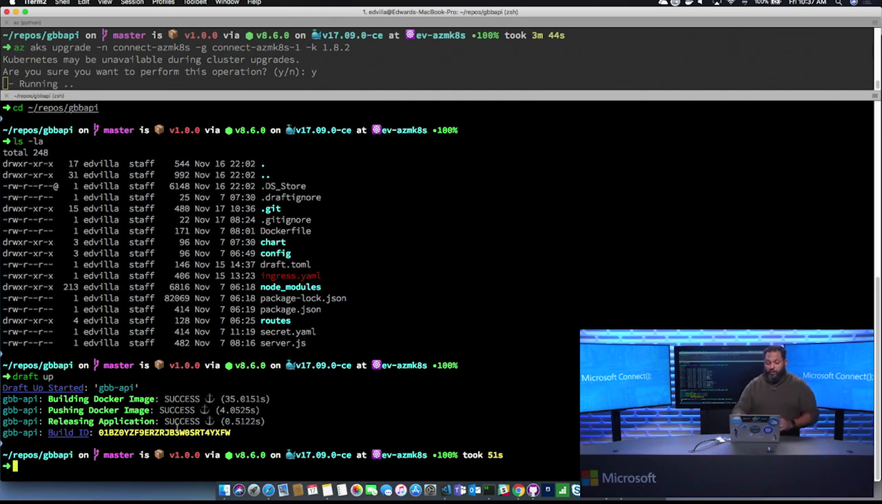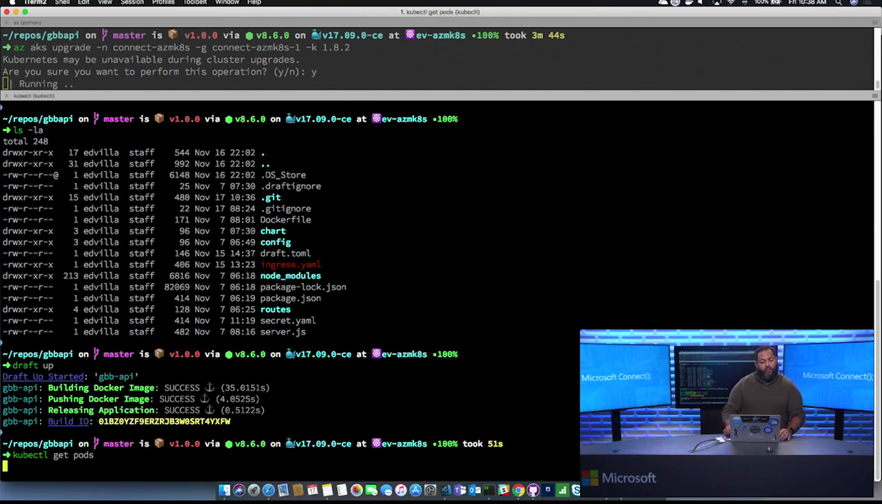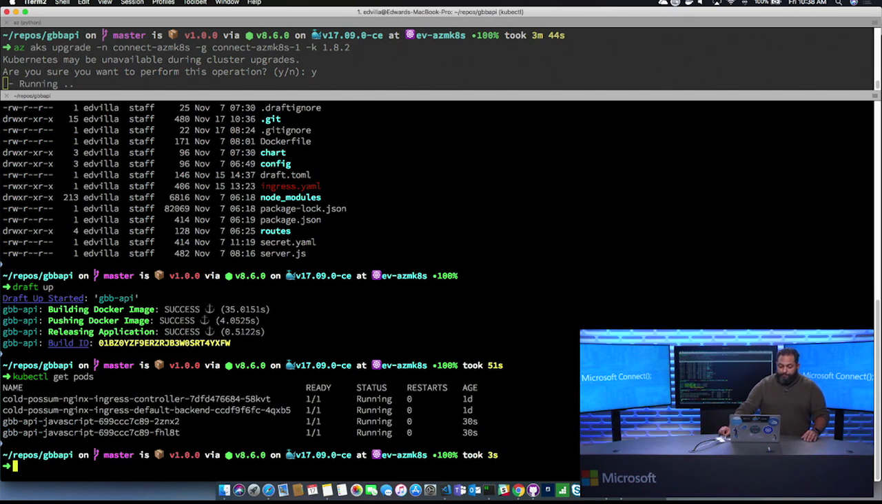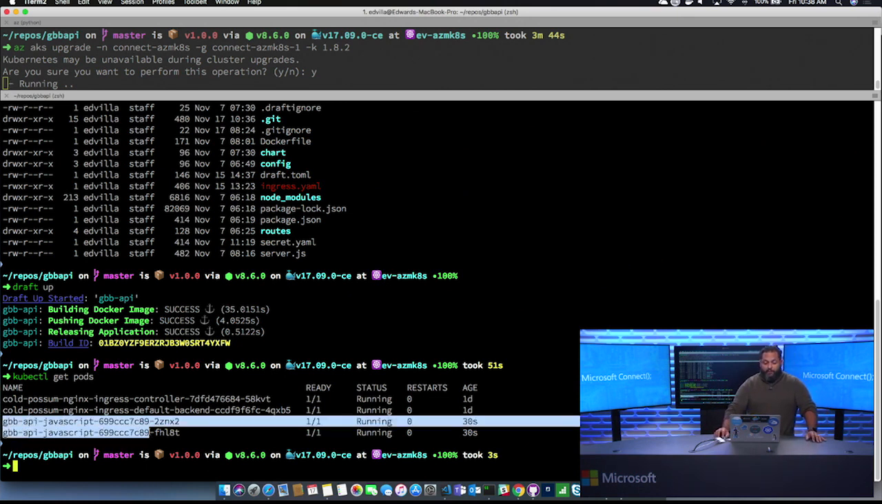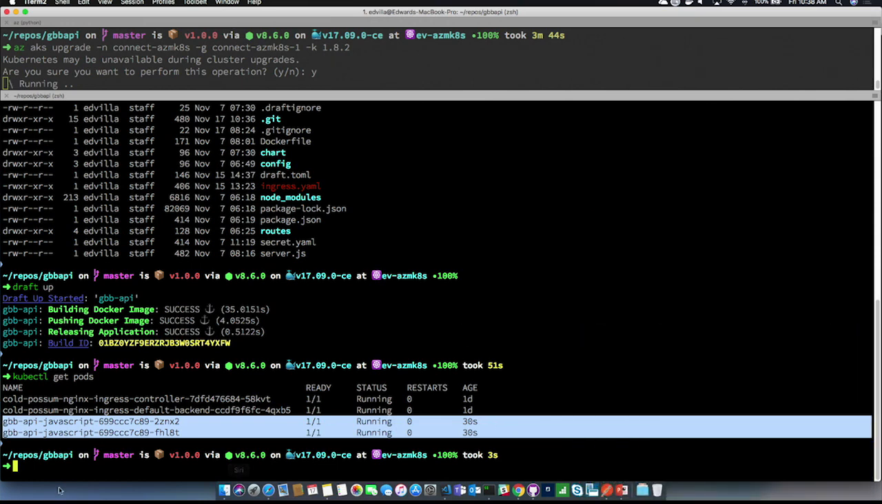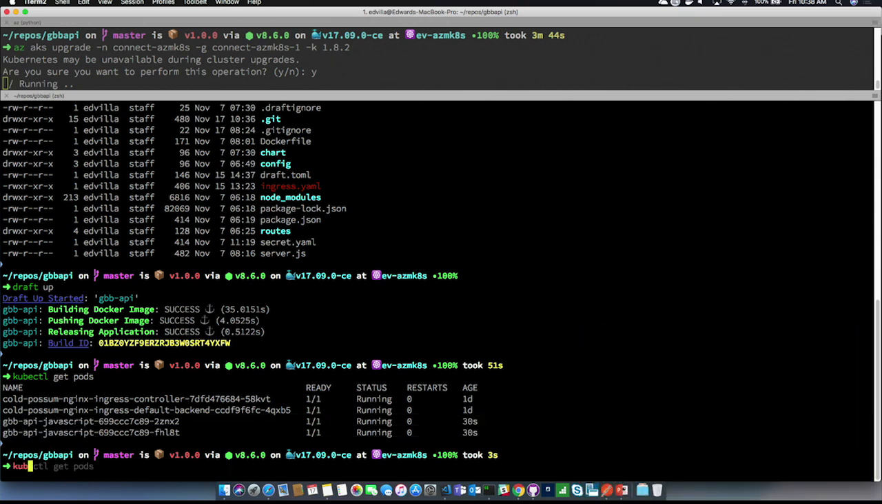So I was pushing to, as you can see, the cluster EVAZMK. From here, I should be able to kubectl get pods. Remember, I deployed it to my default namespace, so I don't have to look at any other namespaces. And there's my API. I have two replicas going, and there's my API pods, and they're up and running. So it was pushed out, and I can also do my kubectl get secret. Oh, did not do the command correctly.